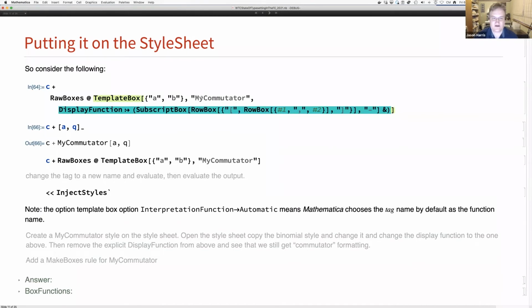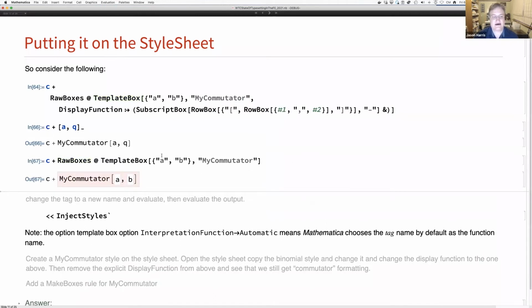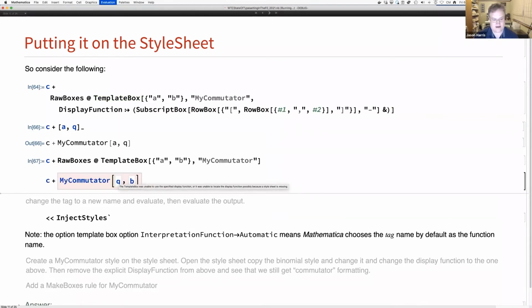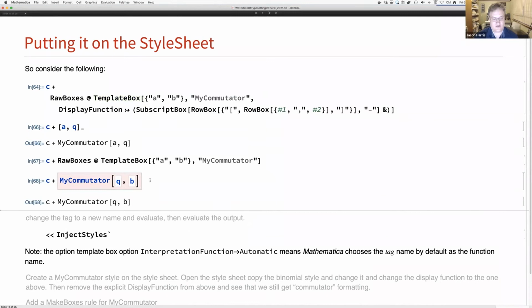I'd actually like the display function to be associated with my commutator. In fact, just something a bit like that. But of course, right now, without the display function, it doesn't know how to display this. It still works. I can type in parameters here, and it'll still evaluate, but it doesn't know how to display that.